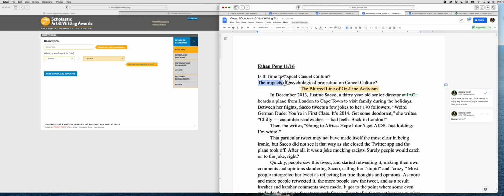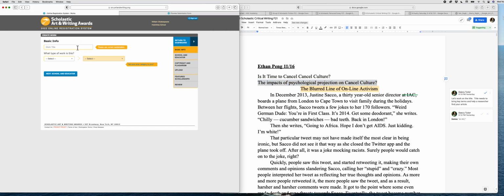We had chosen a title for this in class that was better than the first one. Remember, it has to be in title case. Title case is capitalized first letter of all the major words. So it would be The Impacts of, with "of" not capitalized because it's just a preposition, Psychological Projection. "On" is another preposition, doesn't need to be capitalized, and Cancel Culture is already capitalized. That question mark should not be there.